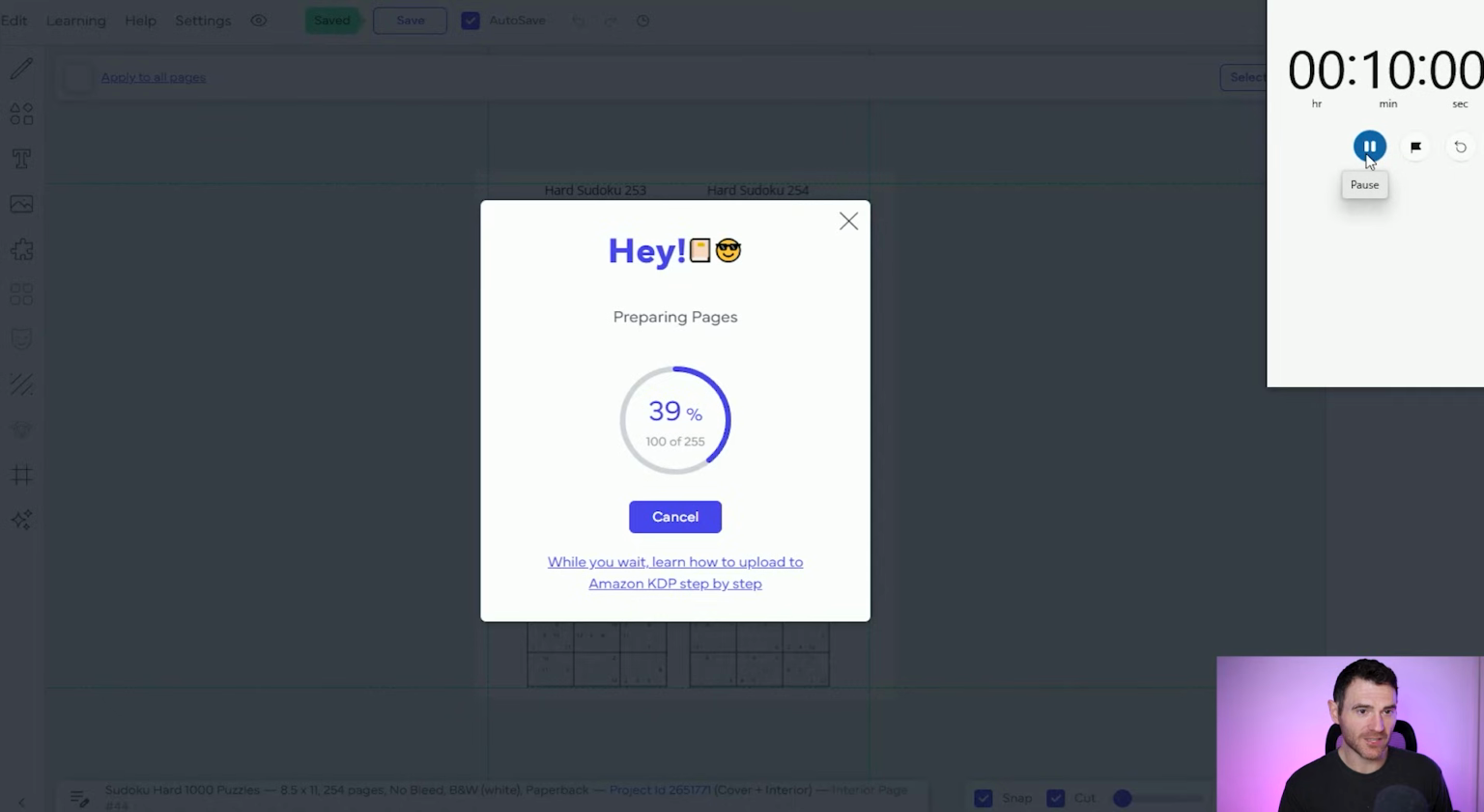9:58, 9:59, 10 minutes. It's just downloading. We're almost there. We did not manage to make a front cover, which is a shame, but that's my own fault really. This is my first time creating Sudoku books, as you can probably tell, but this is how easy it is using BookBolt. So we're just gonna pause this timer now.